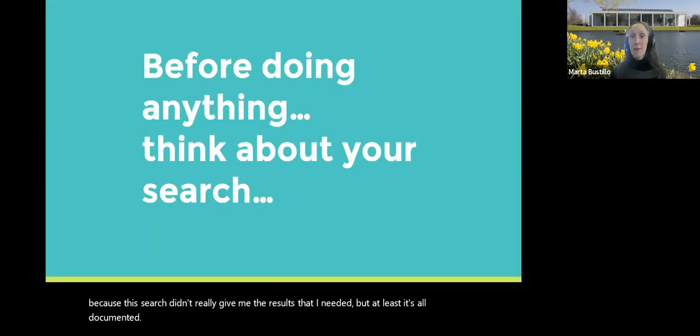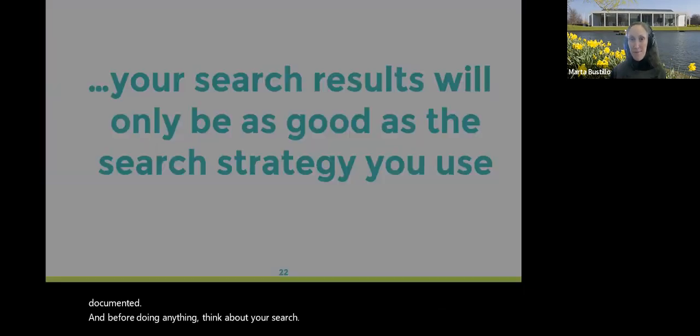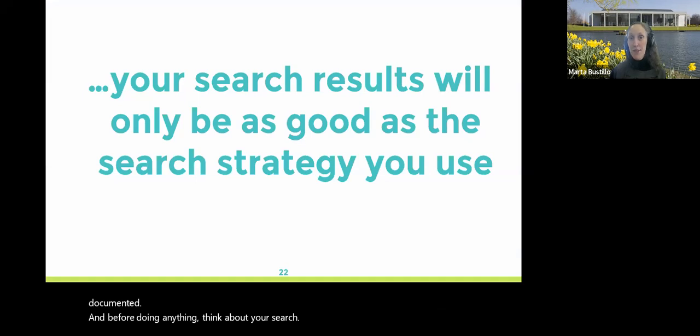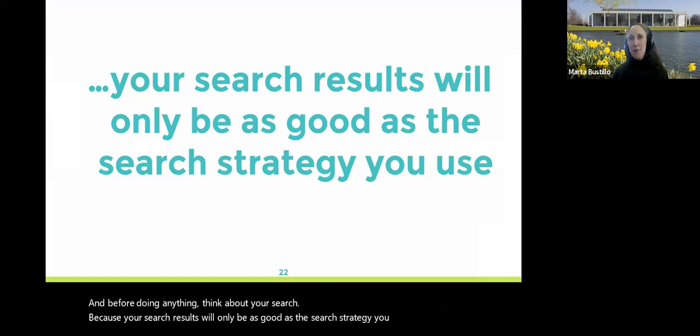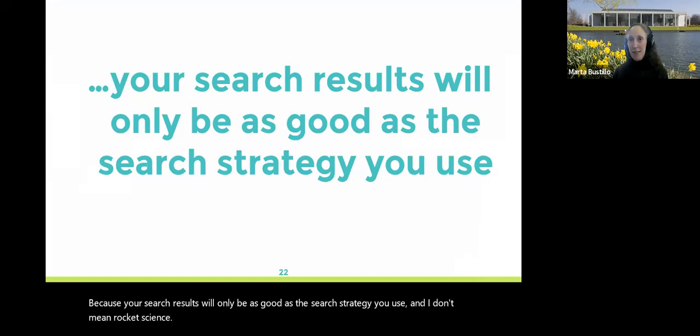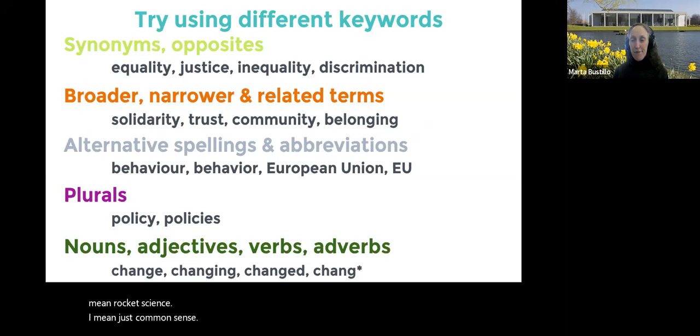And before doing anything, think about your search, because your search results will only be as good as the search strategy you use. And I don't mean rocket science. I mean just common sense. So don't just use one word.